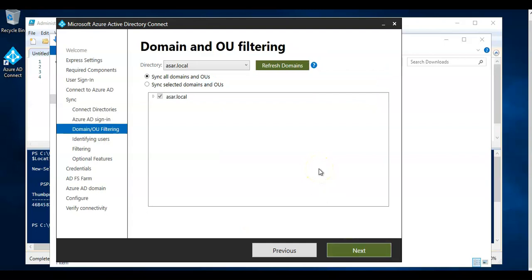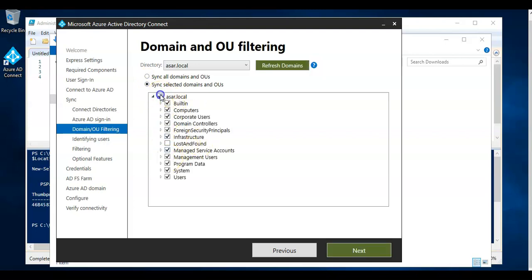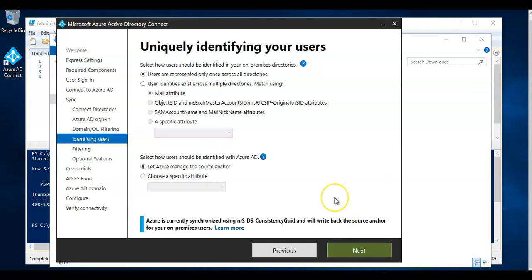In here, on the domain and OU filtering screen, you can sync selected OUs, or you can sync all domains and OUs. I'm going to go with this. Uncheck all, and I'll do management users and corporate users. Next. Right. On the uniquely identifying your users screen, select next.